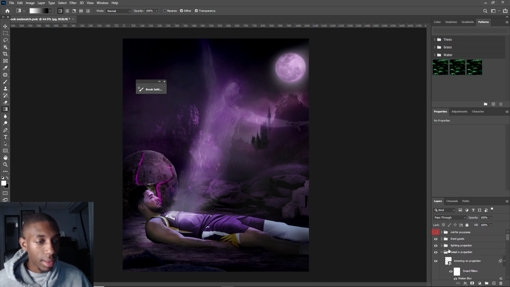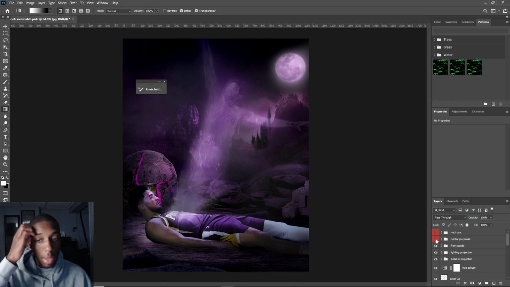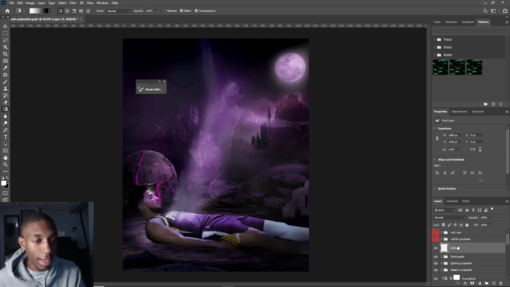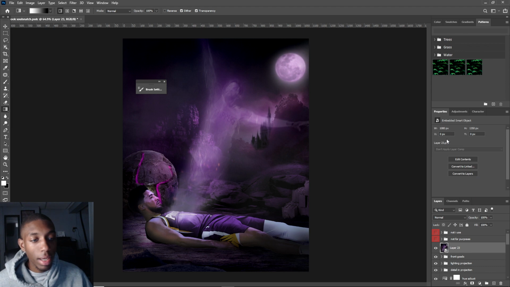And then let's go up. What else do we have? Oh yeah, that's pretty much it. So the not for purpose part is because I just used not for purpose after, because let's see, I'll just redo what I kind of did at the end. So I press Control Shift Alt E, that makes everything combine into one visible layer. And if you're on Mac, it would just be Control Shift Command E. And then from there, I made it a smart object.